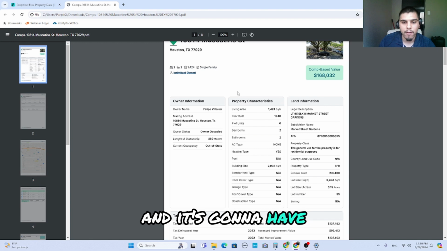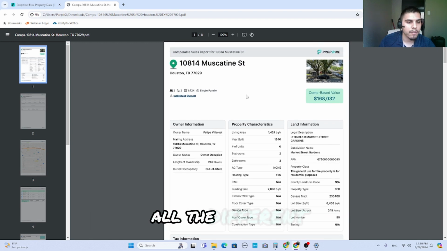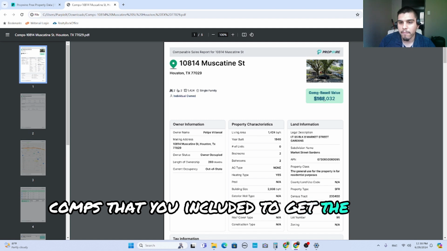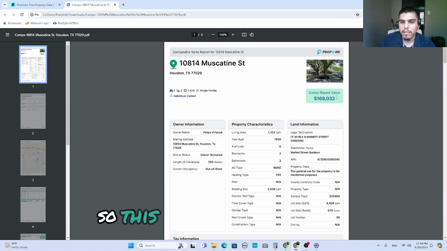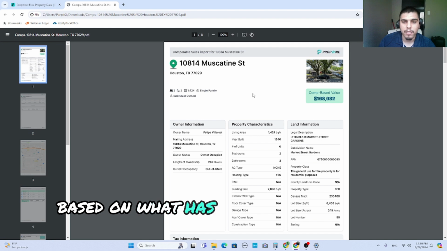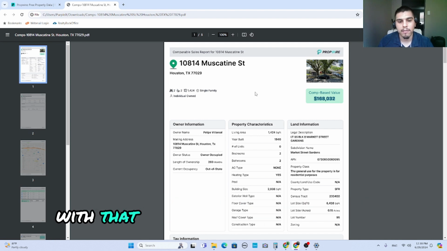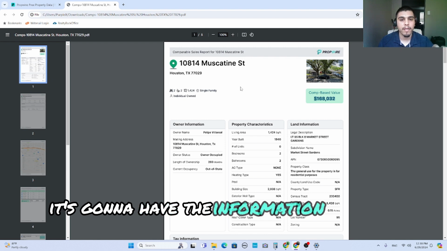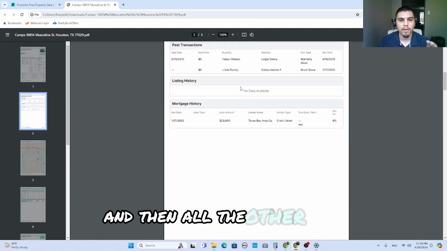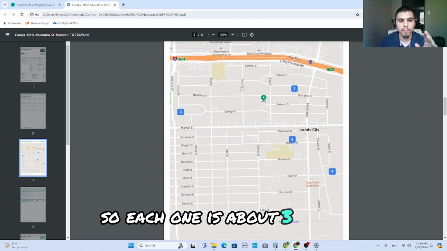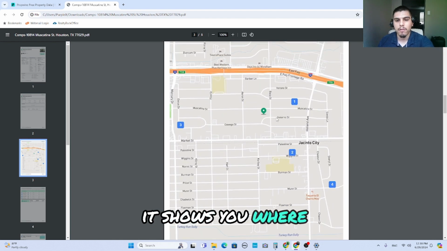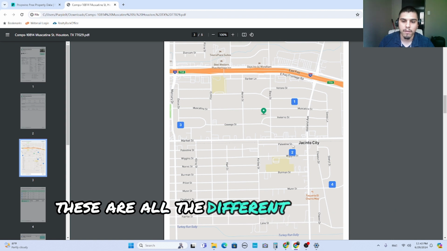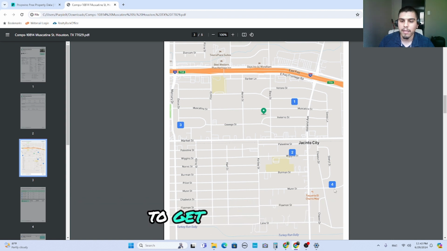And it's going to have all different kinds of information on all the different comps that you included to get the base value. So this is the estimated value based on what has sold in the last 6 months with that criteria that we had in there. It's going to have the information for this one and then all the other ones. So each one is about 3 pages. It shows you where the comp is on the map right here. And then these are all the different comps that you used to get that value.